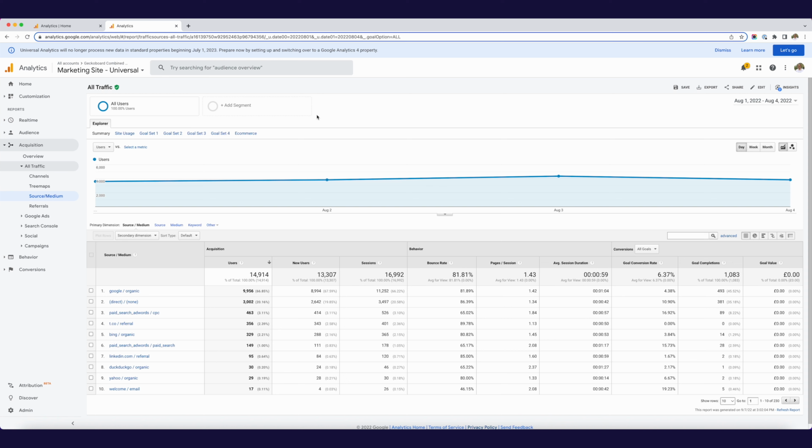So one of my favourite reports from the old Google Analytics, Universal Analytics, is the source medium acquisition report. It's the report you could find underneath acquisition, all traffic, source medium. And it just very simply breaks down your traffic according to where that traffic has come from, whether it's come from Google or paid search or Twitter or Bing or wherever it is. It shows up campaigns that you've been running.